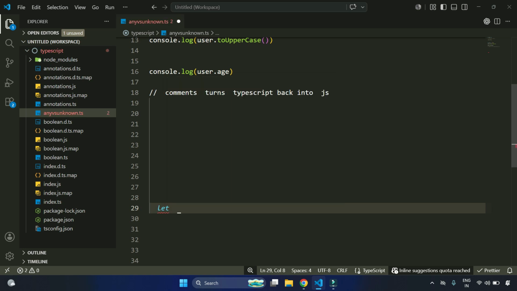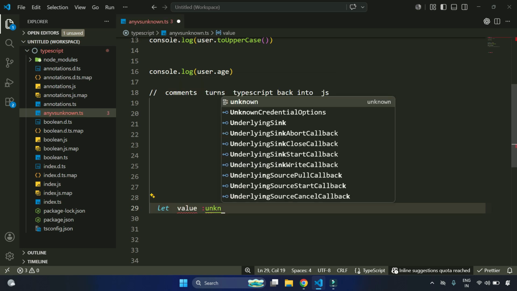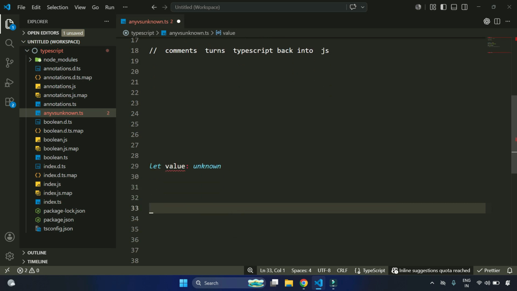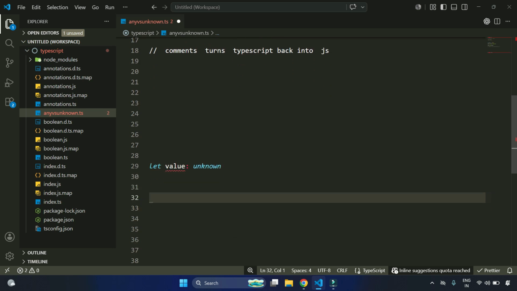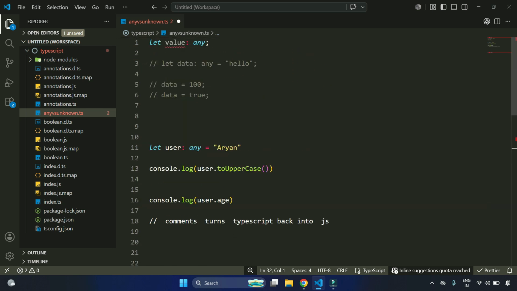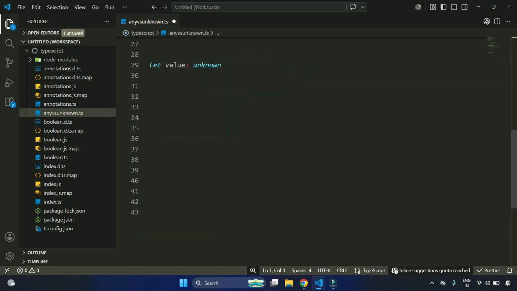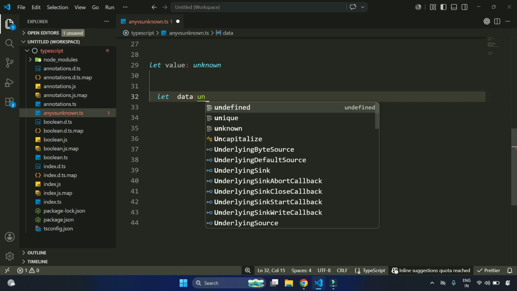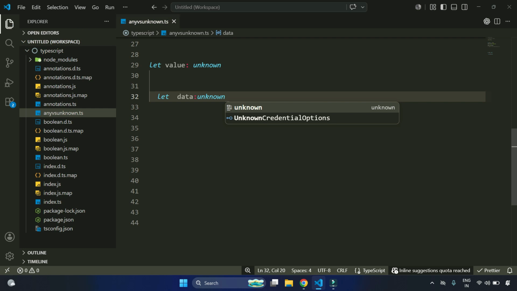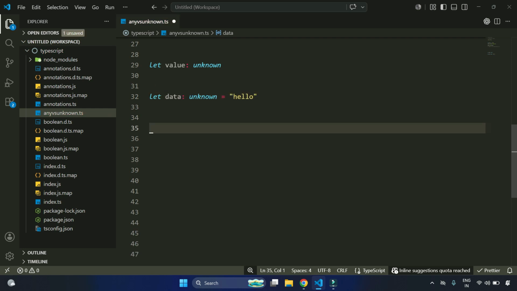Let's create a variable, let value, of type unknown. Create an example for this. Now comment this, and then value unknown here. Let data, of type unknown, equal to hello.